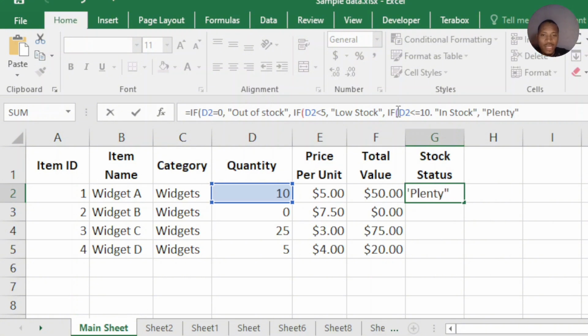What we are simply saying here is that if D2 is less than or equal to 10, we put in stock. If it is greater than 10, we put in plenty. That's why we type this plenty here.